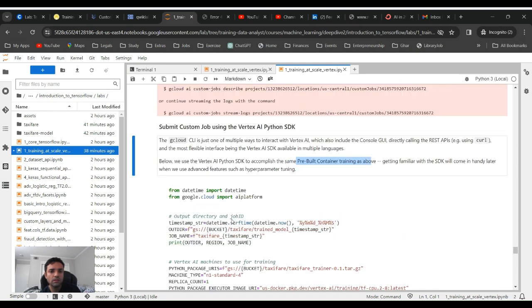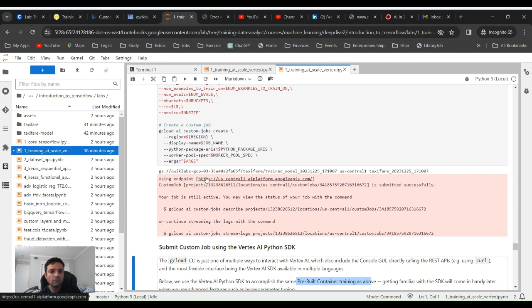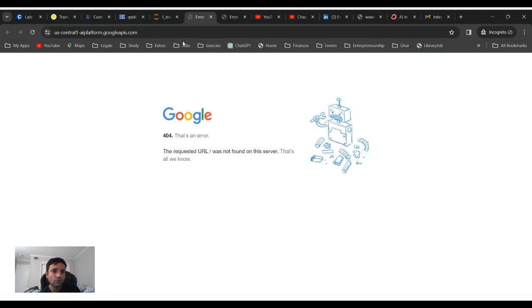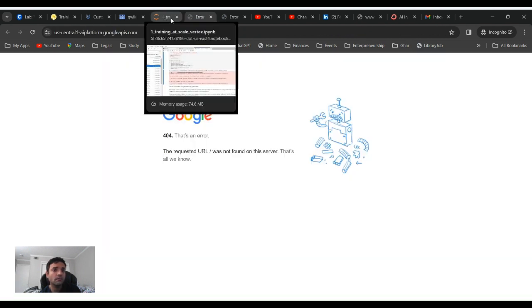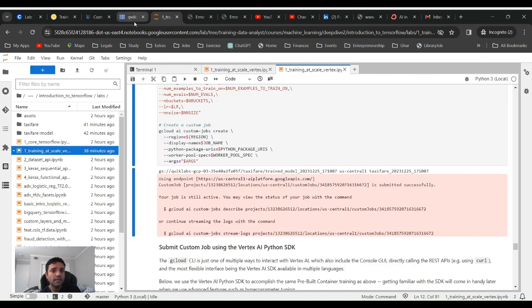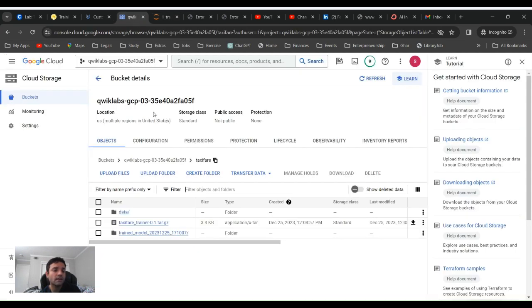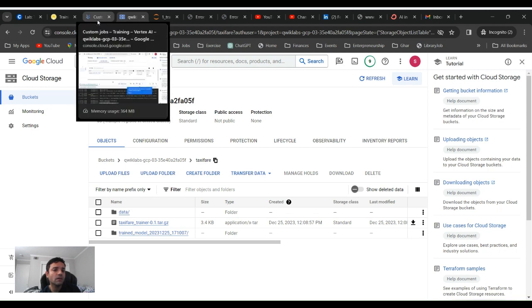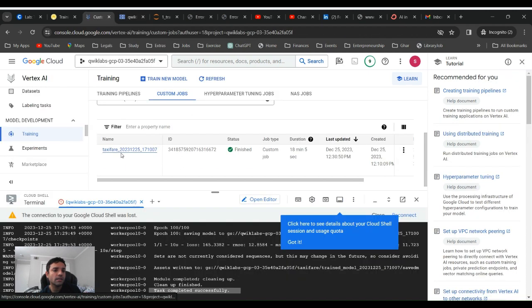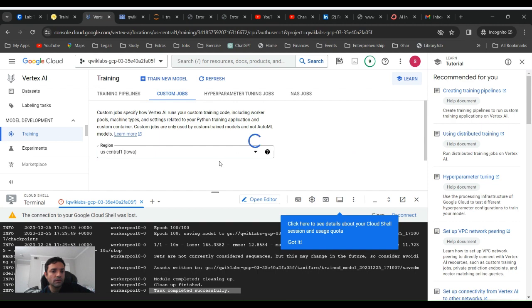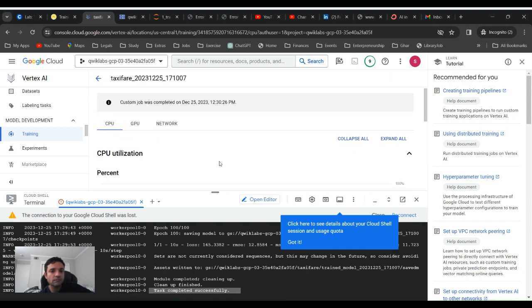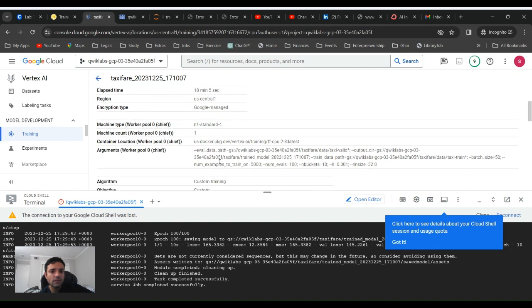The only thing is, it mentioned using the endpoint, but when I'm trying to hit this endpoint, somehow it is not working. I'm not sure what the problem is. But that is the thing. We landed all our data and model onto the bucket, and then we saw how it reached the training and custom job, and we are able to see that the job is finished here. So that is pretty much what we have done.